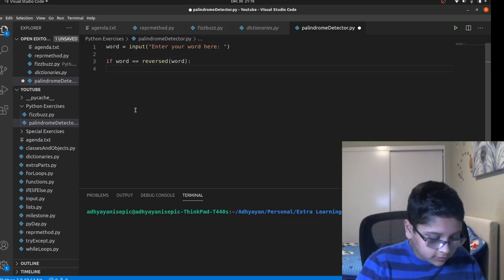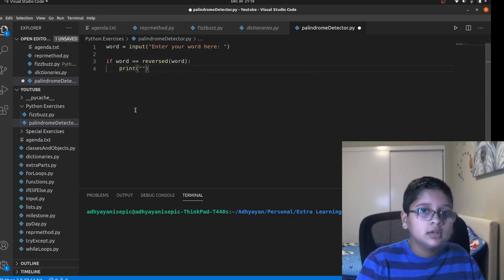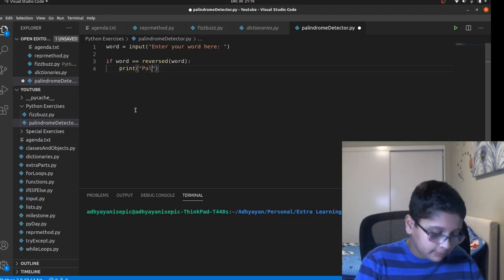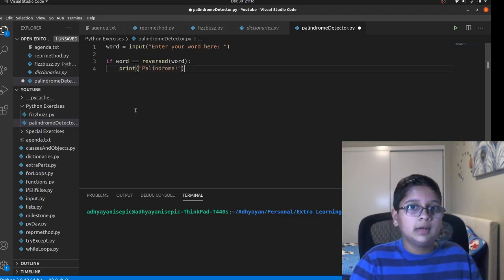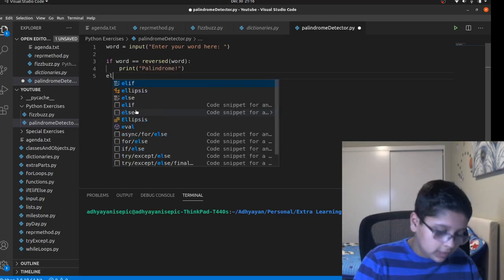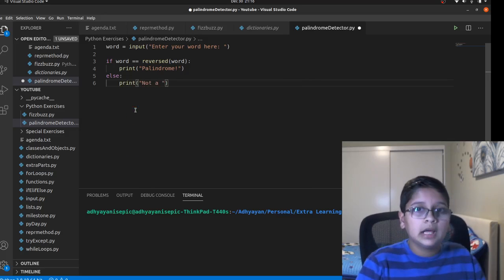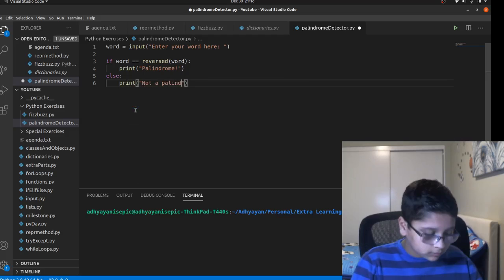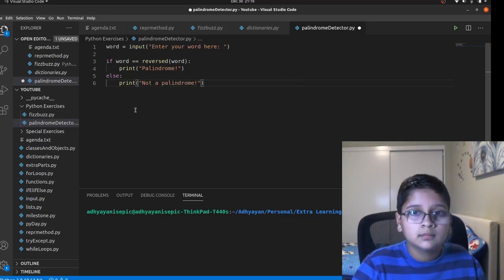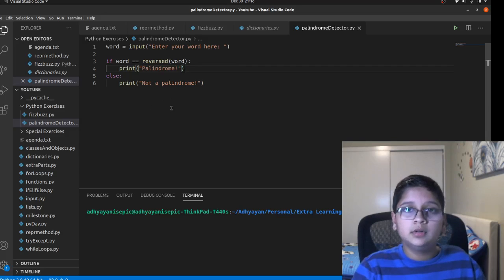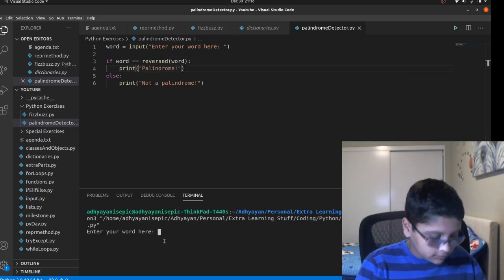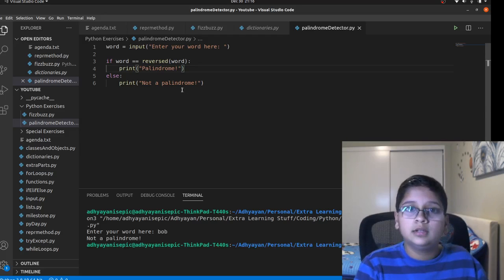And then you can print, if it is the same forward and backward, you can just say print palindrome. And if it's not, then just print not a palindrome. Now this is very simple, and we can test it basically. So Bob is not a palindrome apparently.